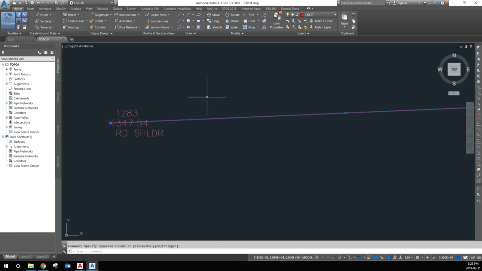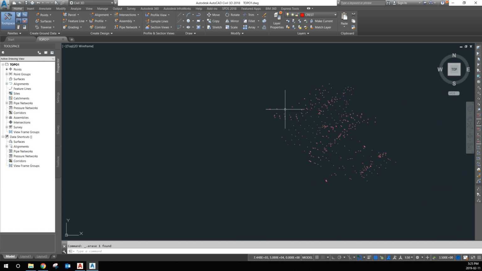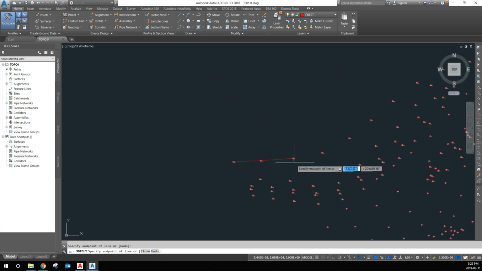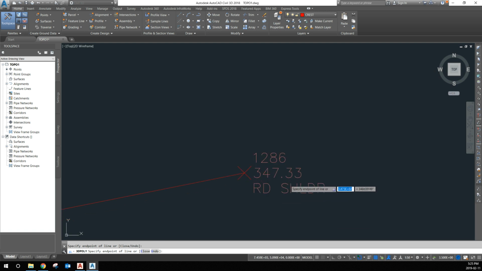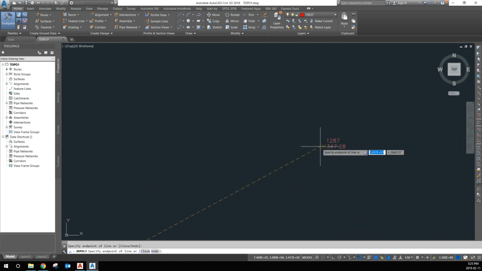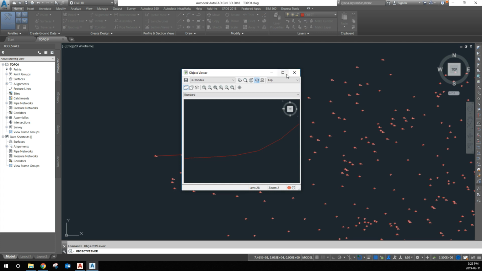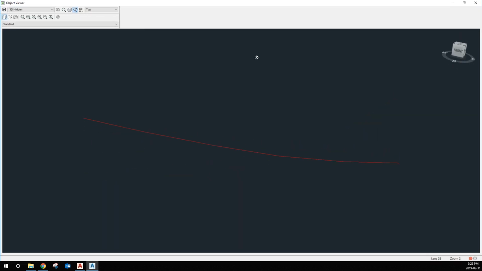So the optimal line type to use for a topographic survey like this would be a 3D polyline. So you type in your 3P. So you're going to be able to create a line all along the shoulder, for instance, and the elevation will change for each node that you're snapping to. So if I select this now and we just do a quick object viewer, you can see that there's change in the Z values there.